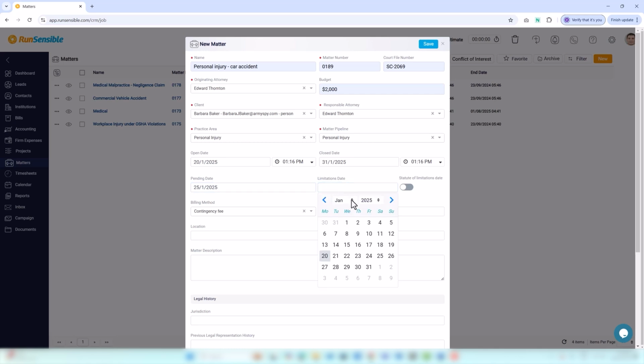Another crucial date is the limitation date, which represents the last day by which legal action must be initiated if you wish to pursue a claim or lawsuit. Next to the limitation date box, there is a toggle button labeled Statutes of Limitations Date. By switching this toggle to on, the system will notify you when the matter is approaching the specified limitation date. This feature is designed to ensure that you are alerted well in advance, giving you time to take any necessary actions before a limitation deadline expires.